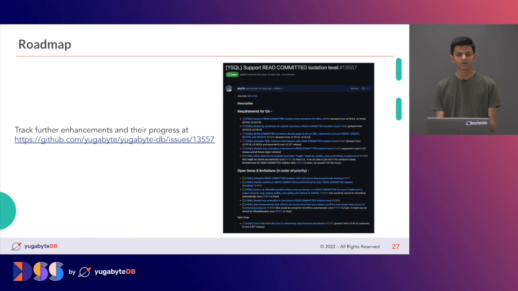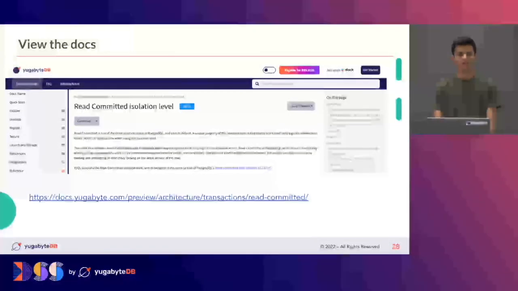Now there is a roadmap for read committed. You can see the progress and what future enhancements we plan to add. I just added this here, and you can also check what releases have what finer pieces, right? So you can see that as well. And then finally, these are the docs for read committed isolation level. Again, this is in beta, so you see the tag on top. You can click on it to see what beta actually means. Yeah, thanks. I'll just pass on to Rob now.